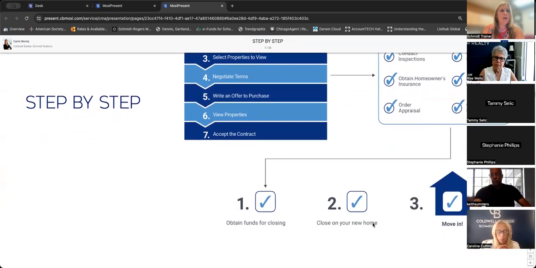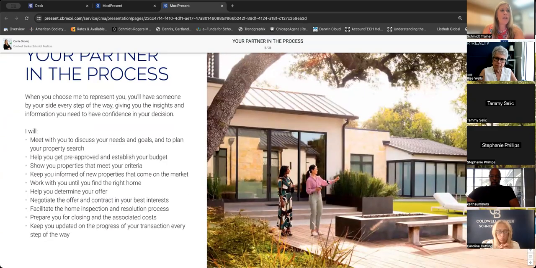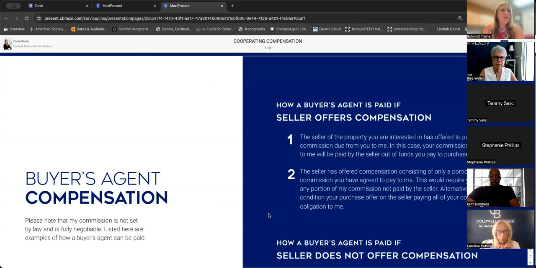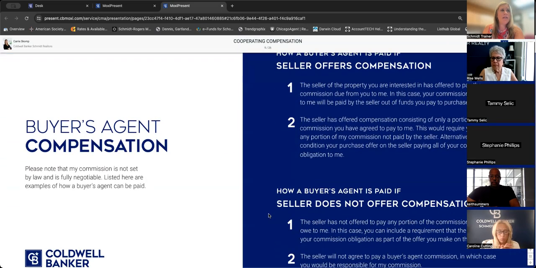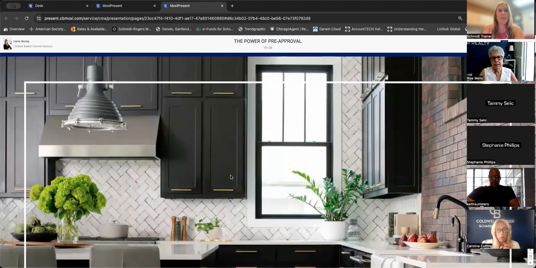Step-by-step guide talks about contingencies, talks about the process, how you partner with them as the buyer's agent through the process. So it really gives them a good idea of how you can assist your client through the buyer process. Talks about agent compensation. If this doesn't speak to you and how you are proposing compensation to your buyer, keep in mind you can remove this page directly from that template.